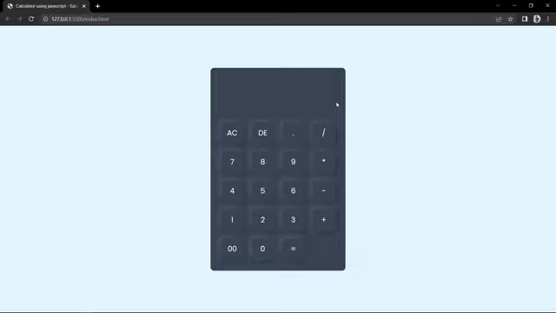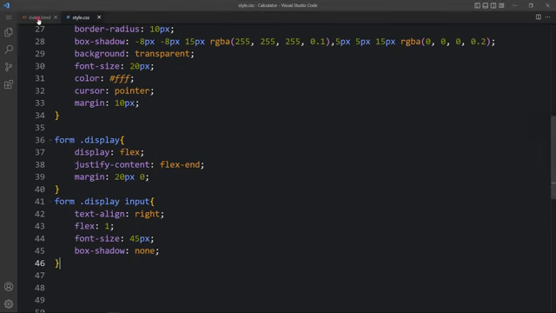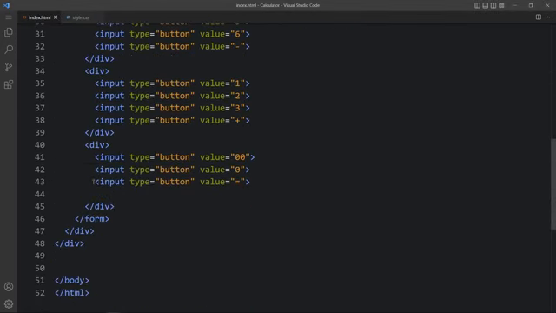Now here you can see this equal button is in the square form, so we will increase its width so it will use the double space. For that let's come back, and here at the end we have the input type button value equal. So here we will add one class name. So the class name is equal, and we will add the CSS for this one.